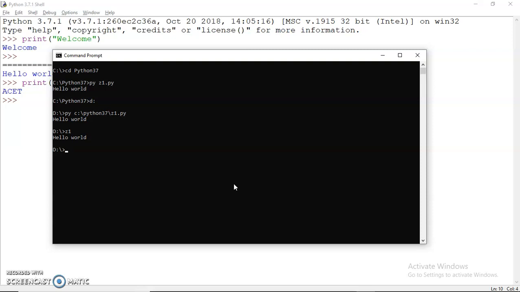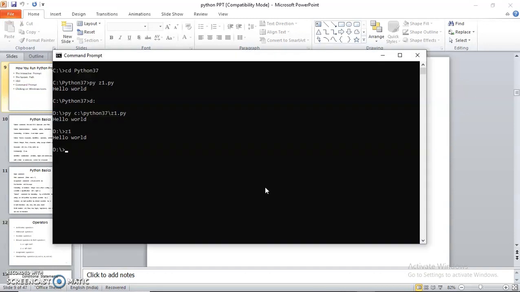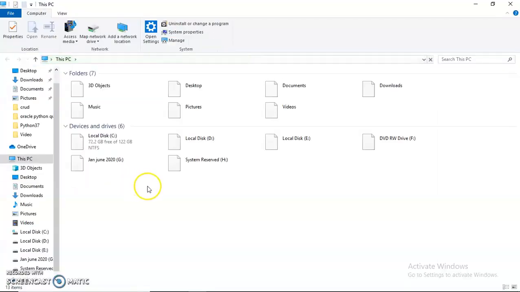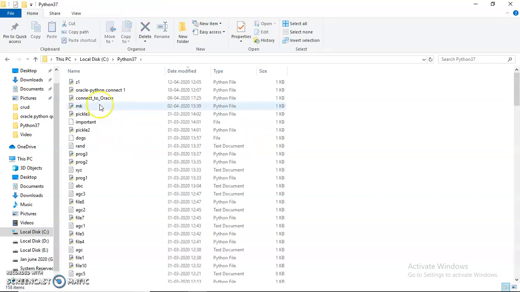Now one thing is left, that is clicking on the window icons. So let's do that. Let's go there, and let's go to the Python 37 directory. And obviously the file z1 is there. I'm going to double click on it to run this. So if you just double click on the window icon, you can also run your code. Let's see if there is any problem with that. So the output was there, but the switching is very fast, so your output is not visible to you.